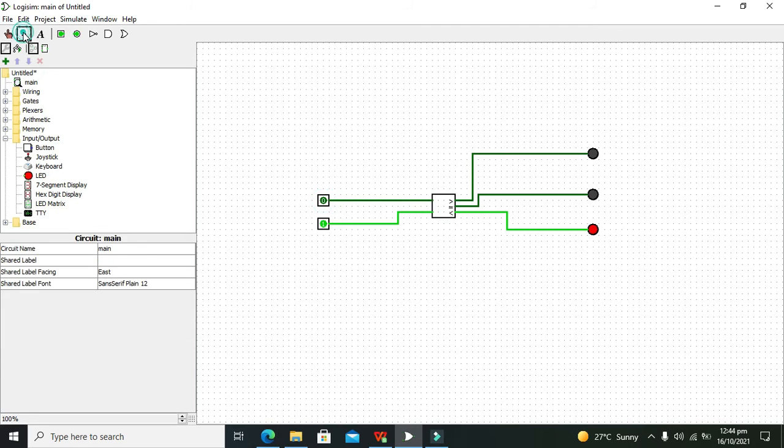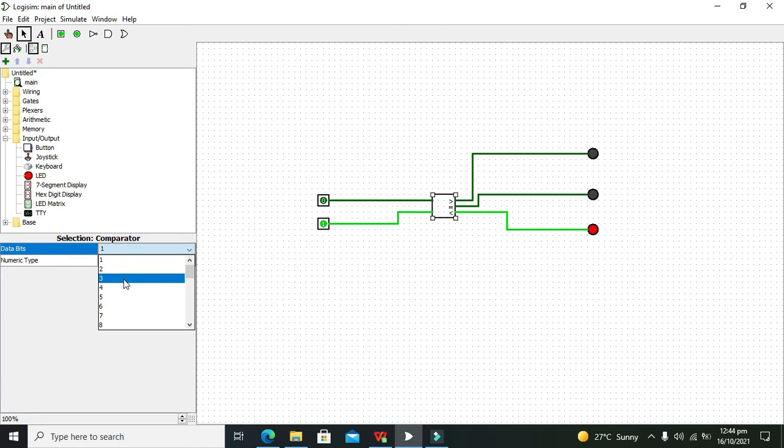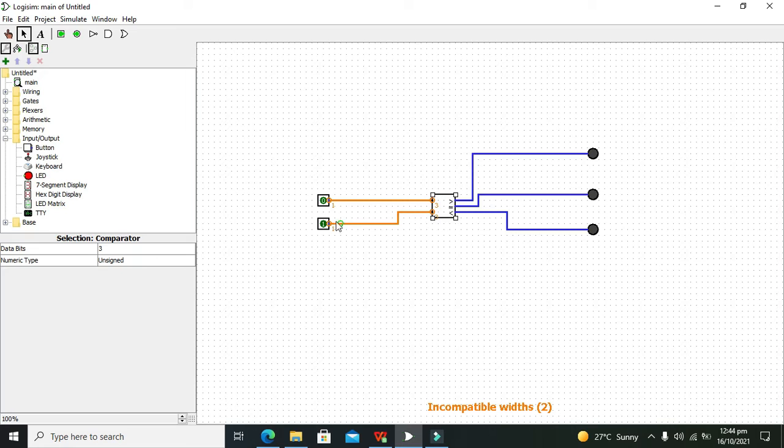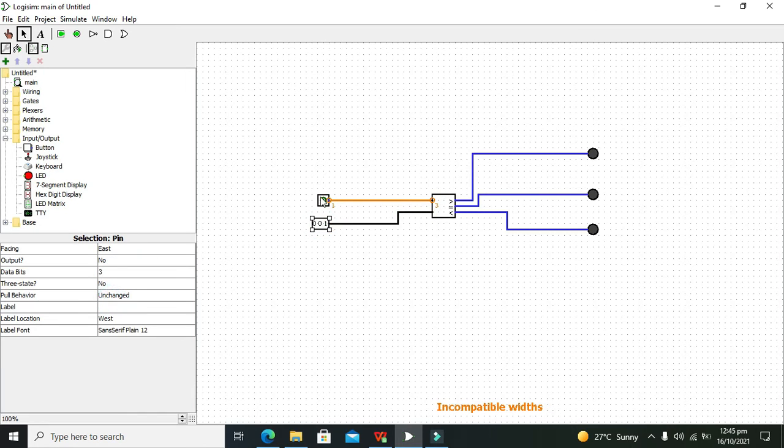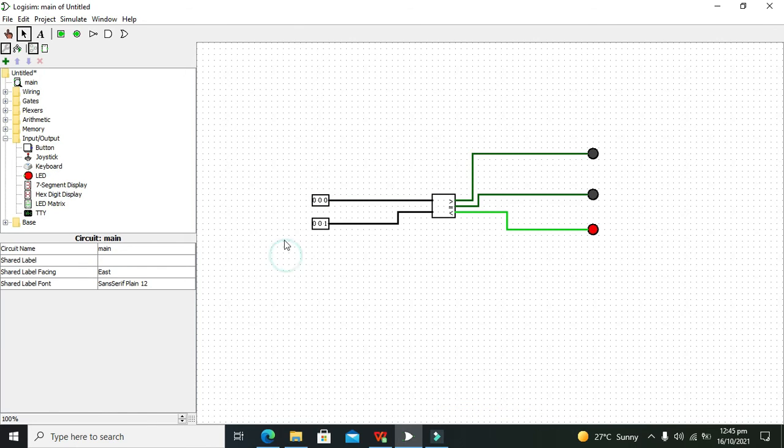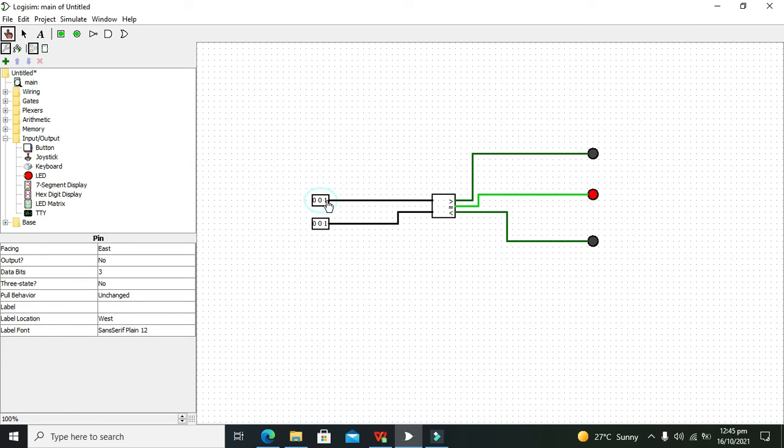Okay, now we will change them to 3 bits, and this to 3 also, and this to 3 also. 3 bits means 3 binary digits. Now when we take the hand tool and click on this, we can see that our first number is 011, which is greater than 001. So our first LED becomes on. When we make them both equal, the second LED will become on, and when we make the third high, the third LED will become on.